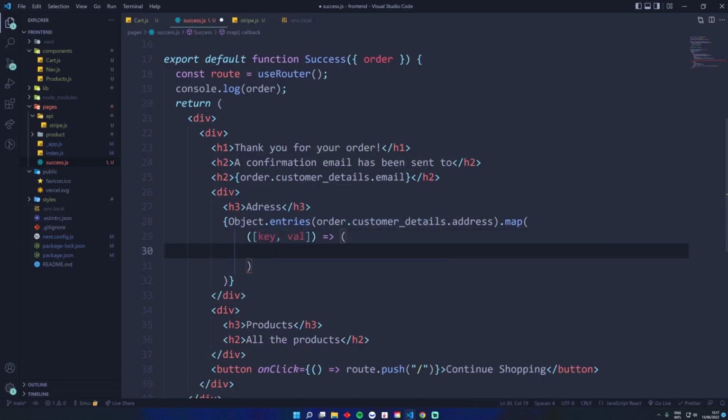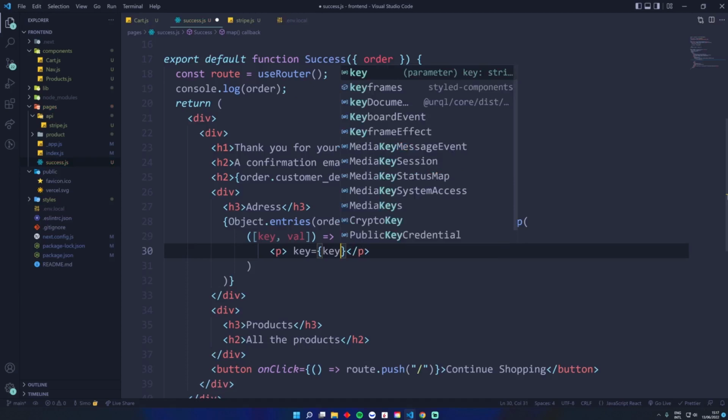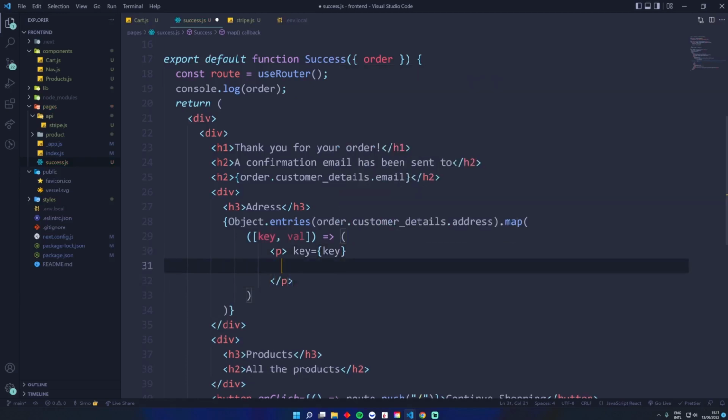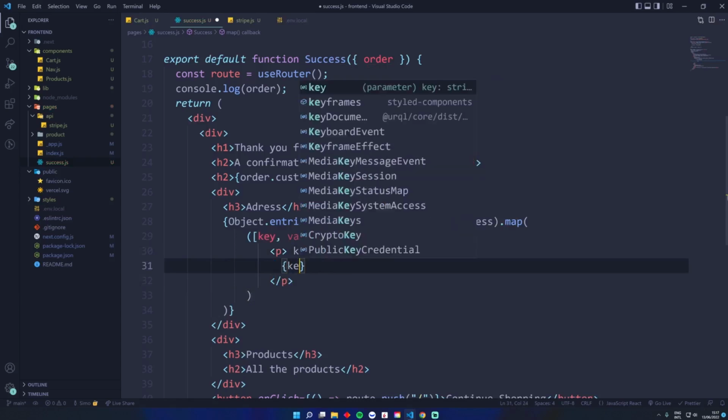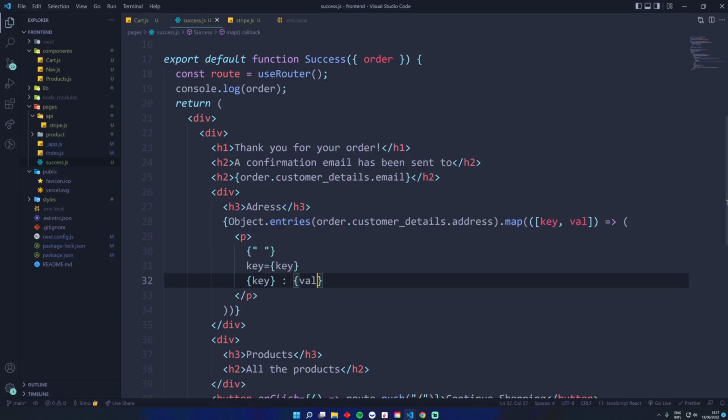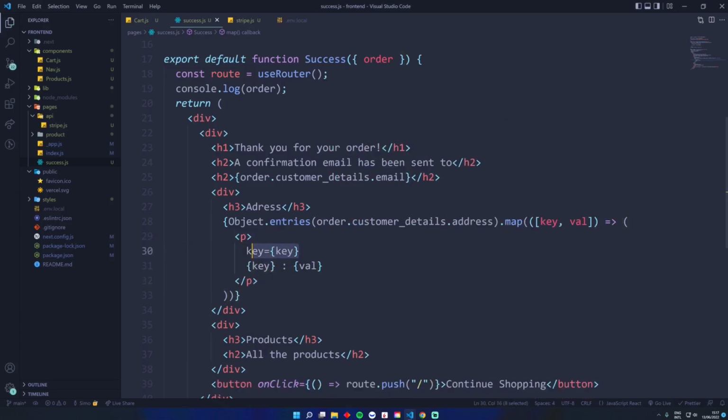Okay, so you can use this object entries to basically separate the key and the value. And then here you can basically return, let's do a p tag where the key equals the key, like that. And then here we can output key and value like that. Looks a bit weird, I know. Oh, sorry, this should be in here like that.